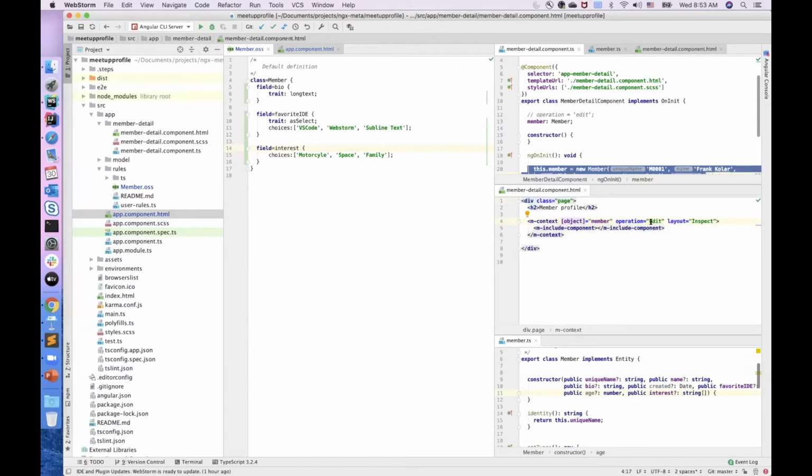But what will happen if I want to view the same thing in read-only mode? Do I need to do something? No, because I just switch the property that I want to view these things in read-only mode.